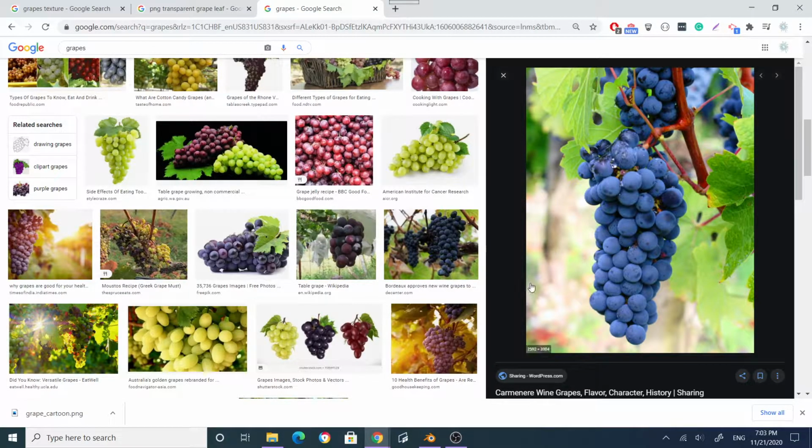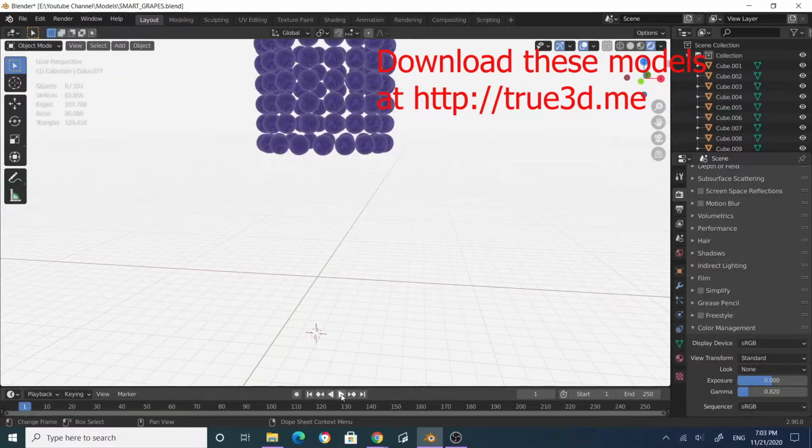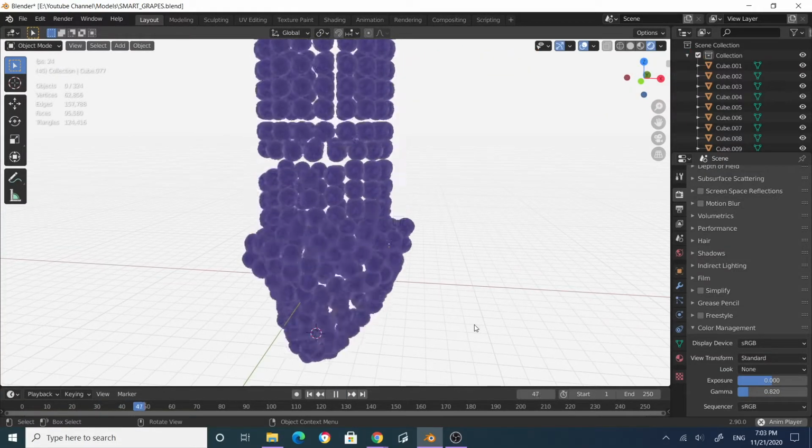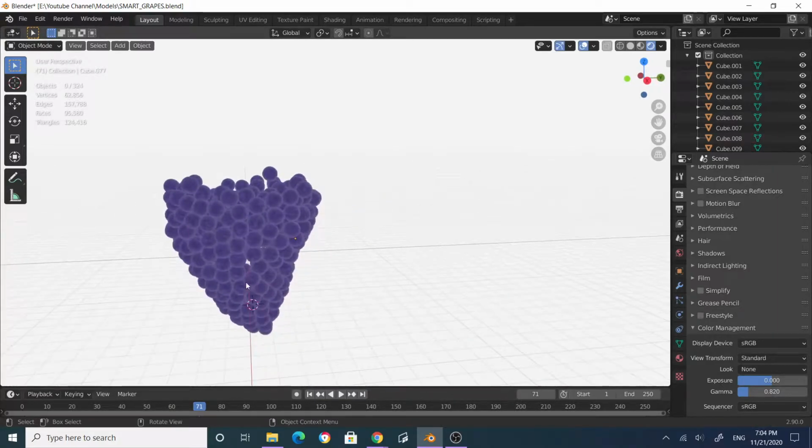Today we will create a bunch of grapes in this shape. Ready, set, go. There you go. This is your bunch of grapes.